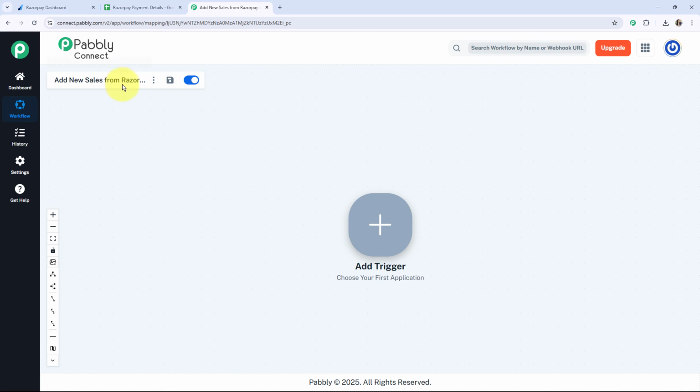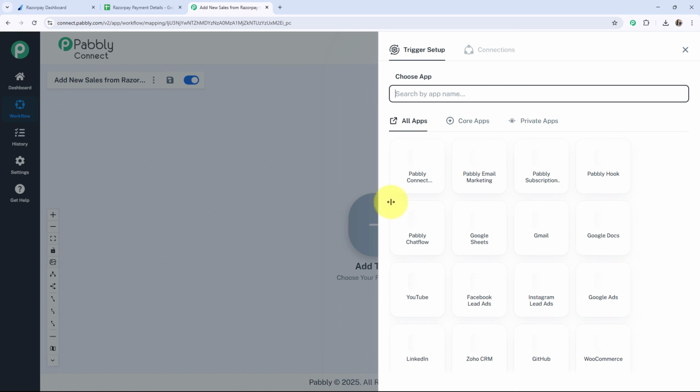Here on the left hand side you can see the name of my workflow. Also you have to toggle this button on to activate it. Now before creating a workflow, there are two very important aspects of creating it, that is triggers and action. So firstly, we will click on this plus button like this and select our trigger as Razorpay.